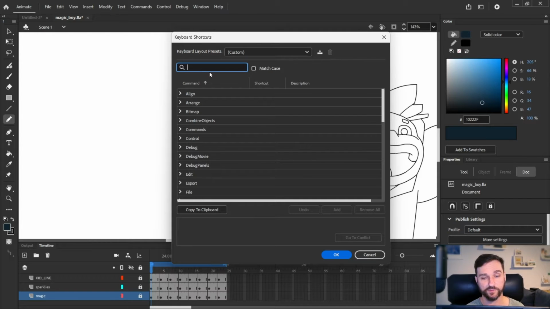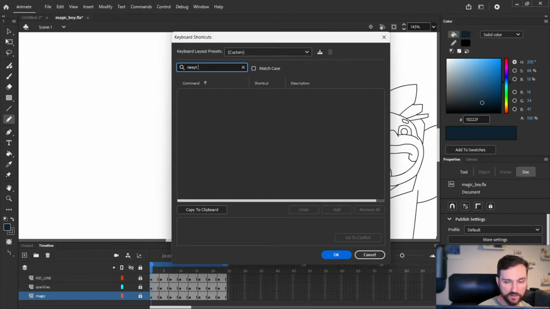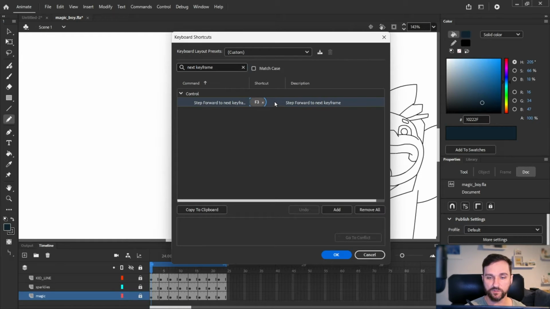If you want to search for a function, you can go into this search bar right here and type in, for instance, next keyframe. And right now I have this assigned to F3. If you want to assign a new shortcut, you can click. You can either hit the X to get rid of it or click on a new key right here. And I'm going to put this period key as well. I'm going to delete that period command because I don't really need it. So you can go ahead and set up all your keys in that way.